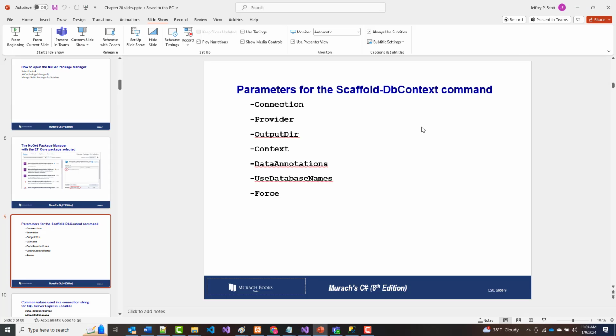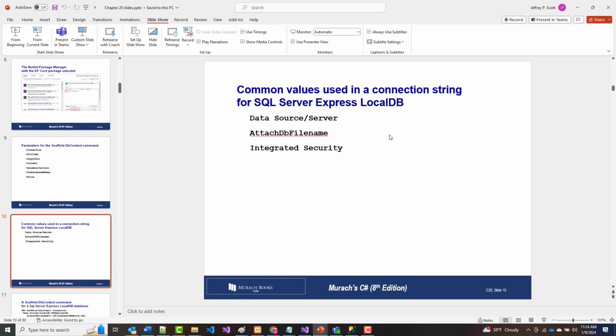All right. Parameters for the scaffold DB context command. There's connection, provider, output directory, context, data annotation, use database names, and force. And I think we'll talk about some of these as we go on. Common values used in a connection string.